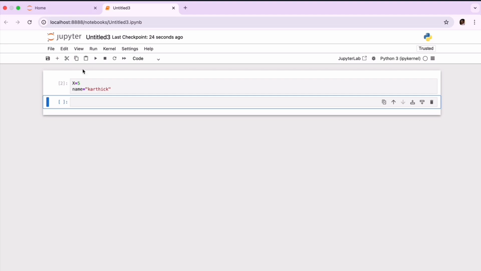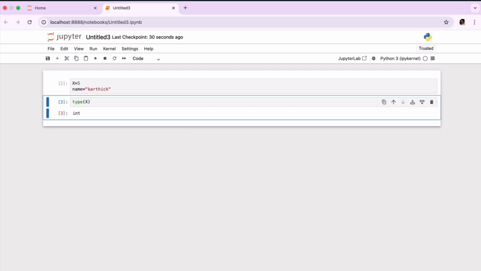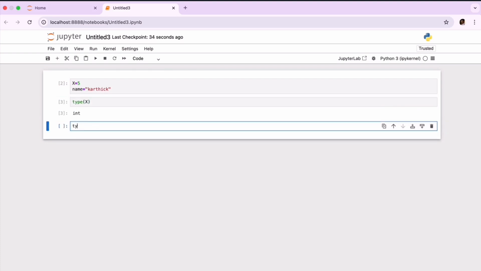If you want to find the data type, then just type type of x. Here x is an int. It should return the int type. Type name. So name is a string type. It will return the string.